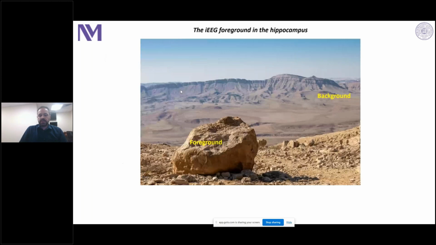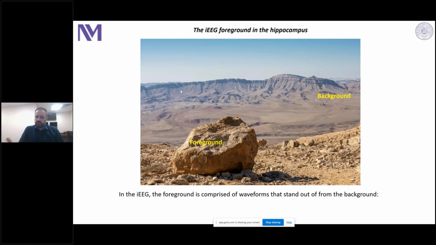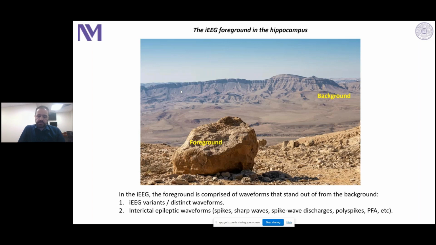So what do we mean by foreground and background? In photography, background is what's on the back, foreground is what comes in closest to the camera. So in the intracranial EEG, the foreground is comprised of waveforms that literally stand out of the background. And those can be intracranial EEG variants or distinct waveforms, or interictal epileptic activity like spikes, sharp waves, spike wave discharges, etc. So in this talk, we will only focus on the intracranial EEG variants, the normal variants.